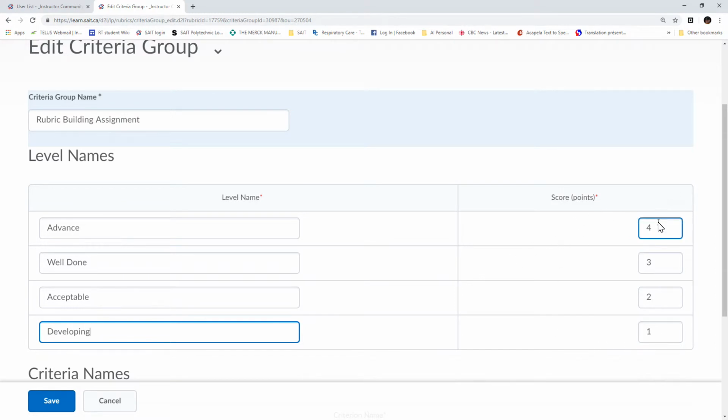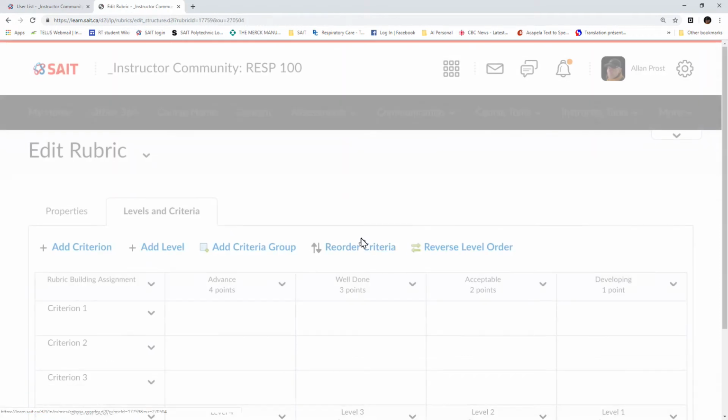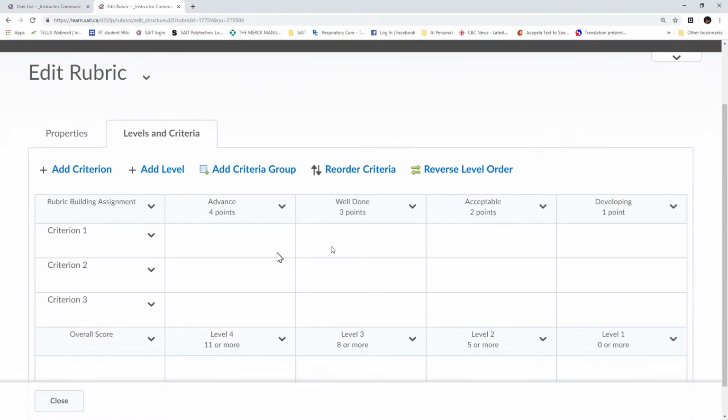Many people use the default scoring systems here. I often use a scoring system different than this so that I can have weighted rubrics, and we'll talk about that maybe sometime in advanced ones. So we've got our rubric building assignment. That's the name of this assignment.